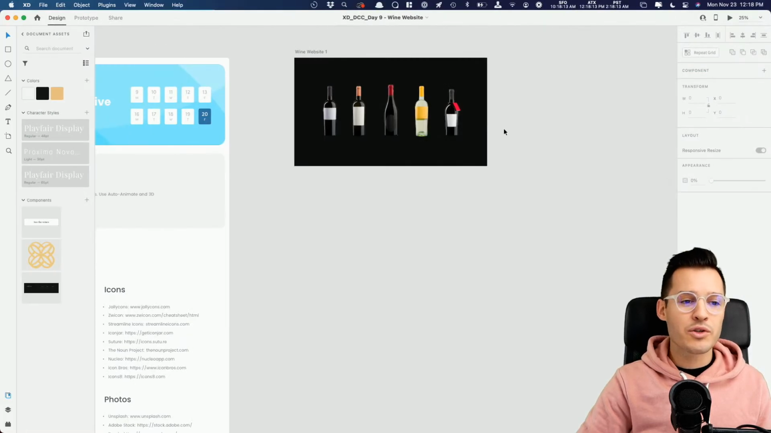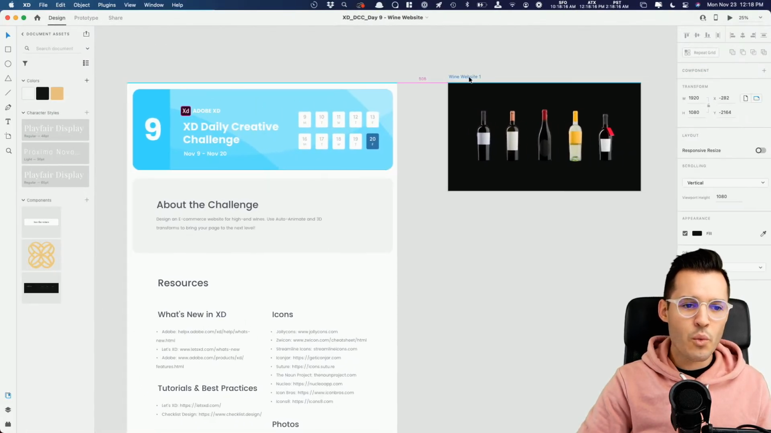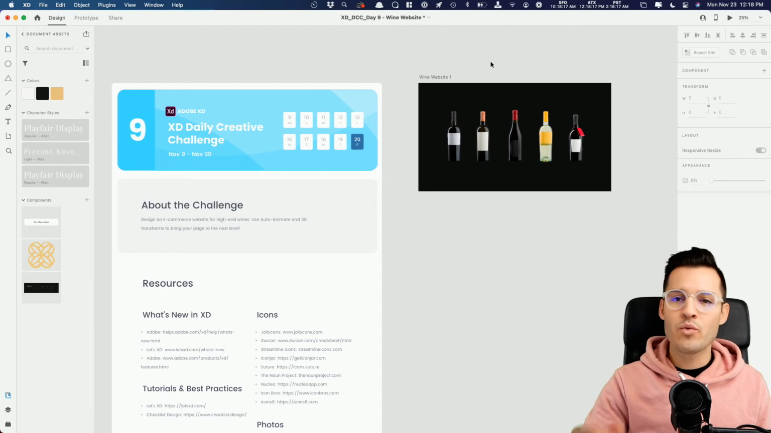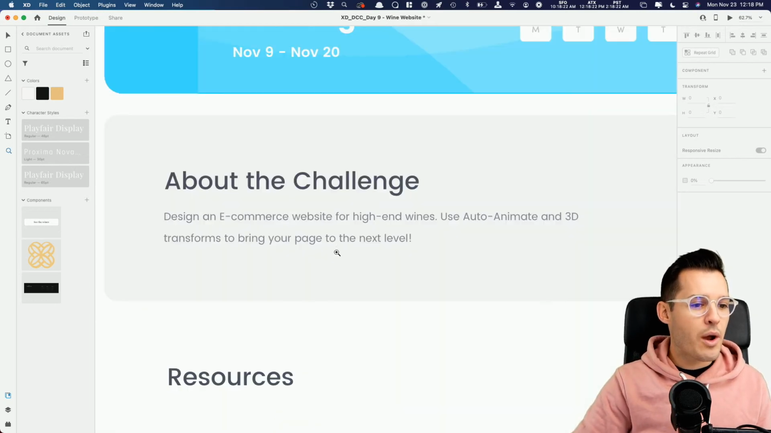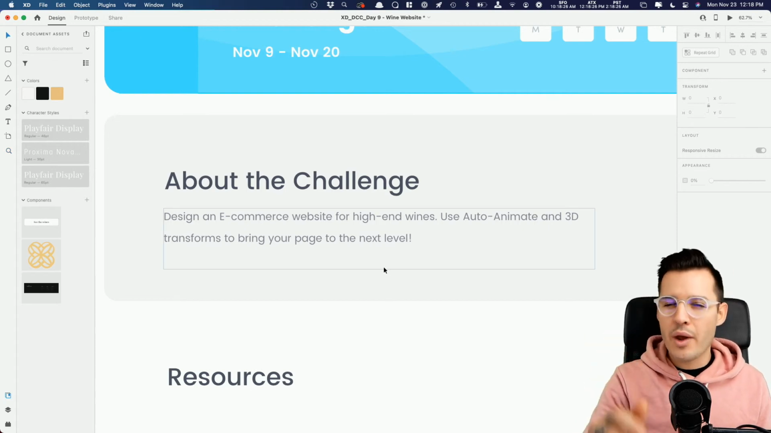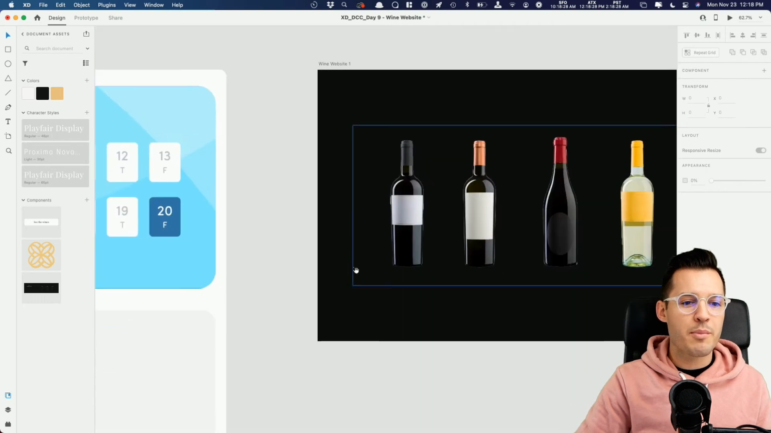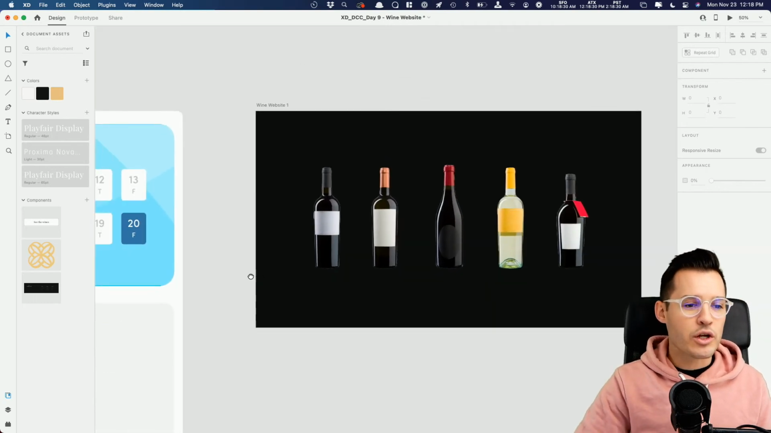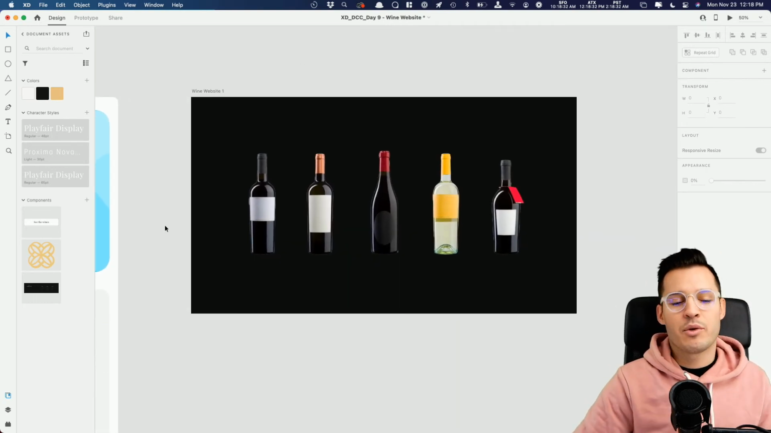Let's kick right over to our starting file for the day. We are going to be building a wine website and doing some parallax motion. The challenge is designing an e-commerce website for high-end wines. We're going to use auto animate and a little bit of 3D transform to bring the page to the next level and make it look a little bit parallaxy. It's going to be really, really fun.